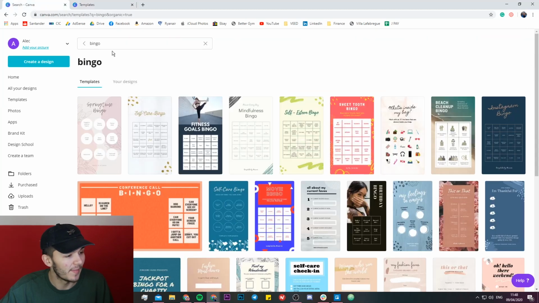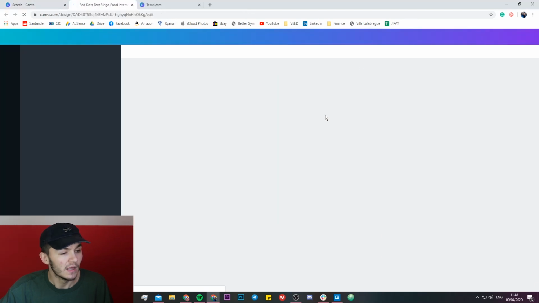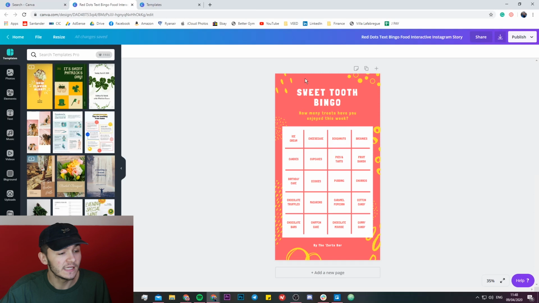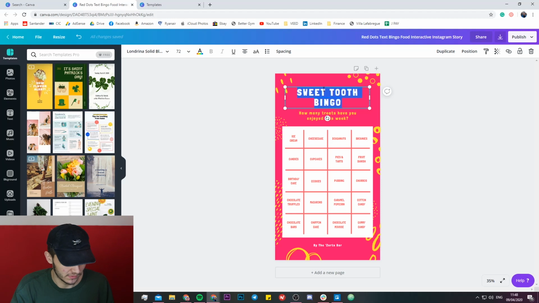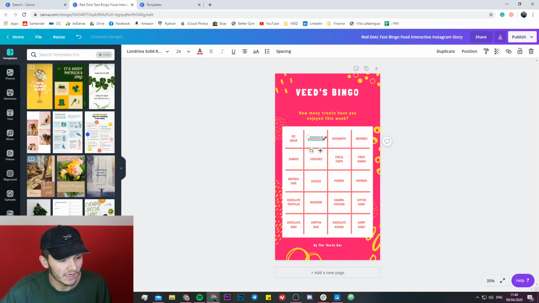You can easily select one of these and then just start editing it. So if we go back to our bingo tab, what we're going to do is just choose, let's just say Sweet Tooth Bingo. This is a template that Canva provides, and then you can easily go in here and edit everything about it. So I'm just going to change the colors. We're just going to change it to VEED Bingo, and then you can change literally everything just by clicking and dragging. For an example here, what social media platforms have you used this week, right? And then you can change everything about them. We can do YouTube, we can do Instagram, and you get the idea.